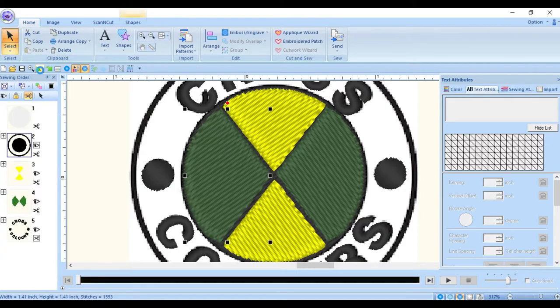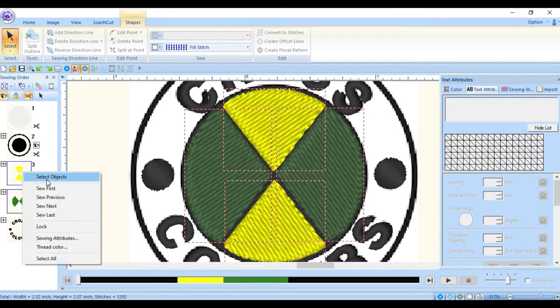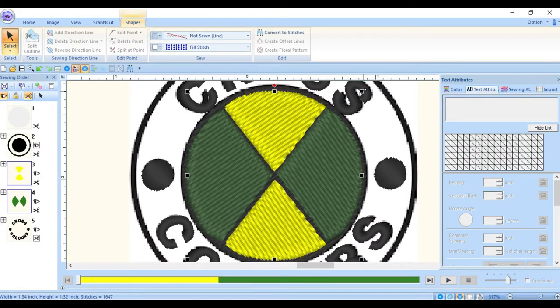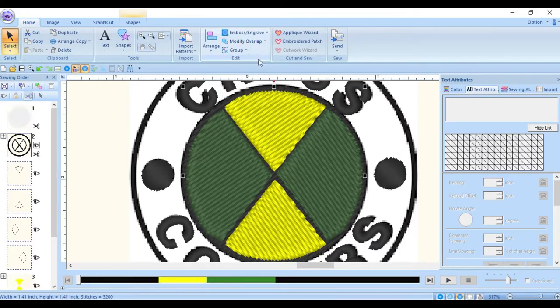Okay, so those two didn't go. So I'm gonna redo that. I guess I'm gonna try to make these a little smaller. Okay, so I'll hold shift and alt and just grab it and shrink it just a little. Looks about right. And then go ahead and just hold control and tap the black background image. Then go back over to the home, modify overlap, and remove overlap. So now, as you can see over here, all of the squares are cut out. So that did come out great.